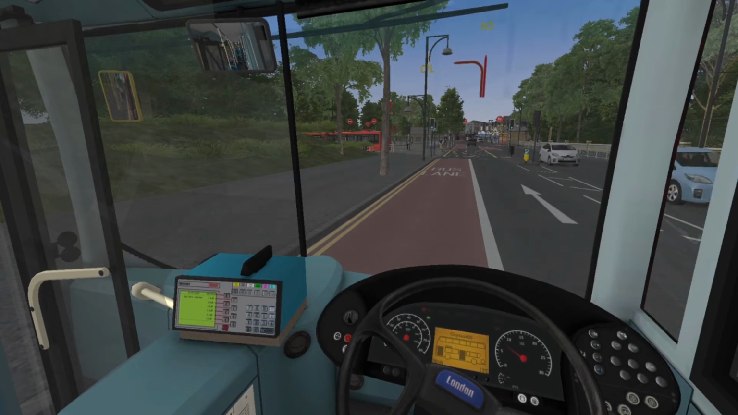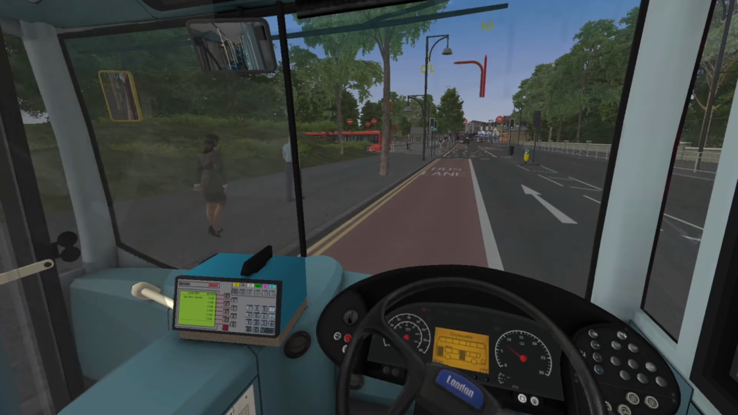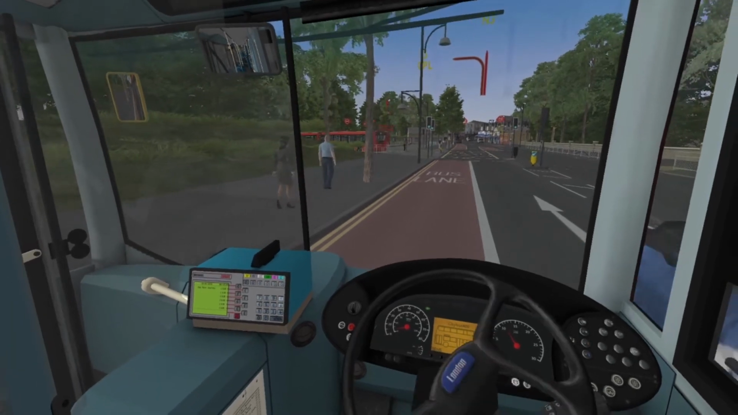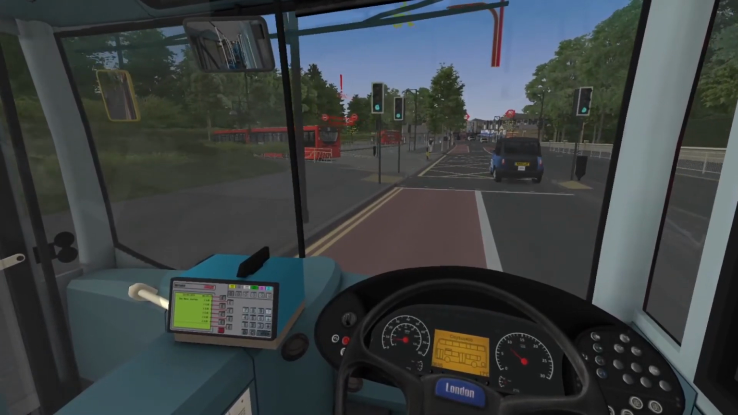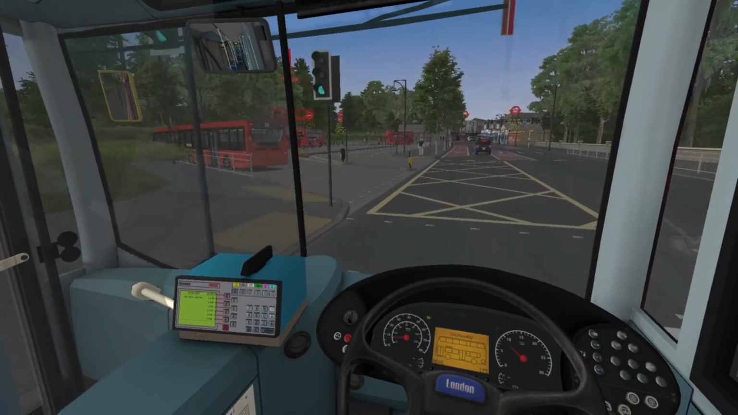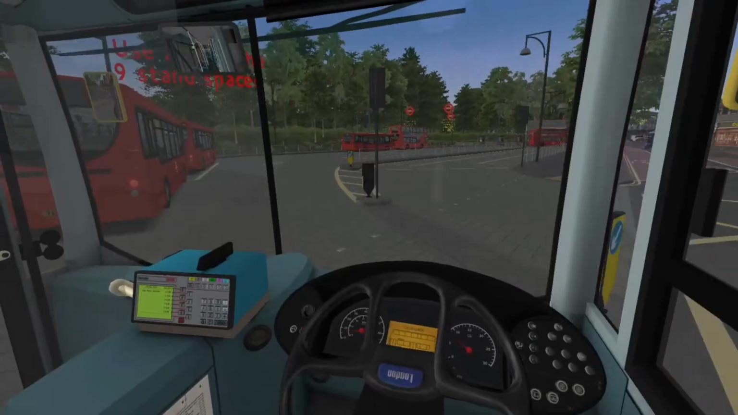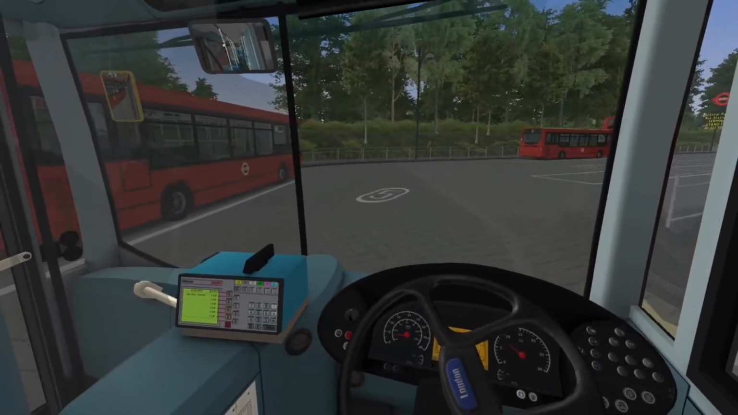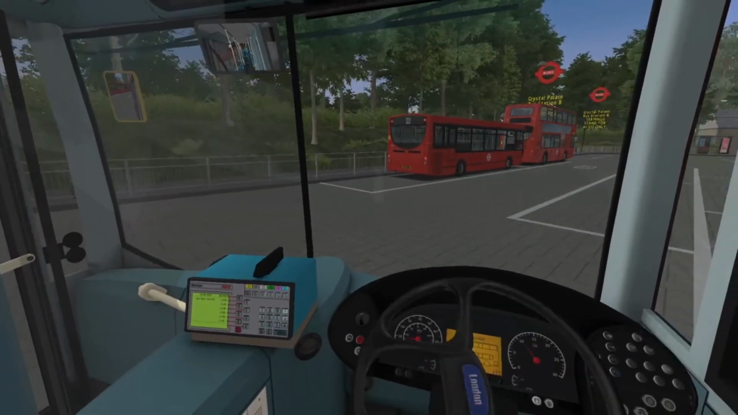3, 2, Crystal Palace. Okay, so by my reckoning, we should have just one more stop in actual Crystal Palace bus station itself. That is really jerky. So we drop off up here.